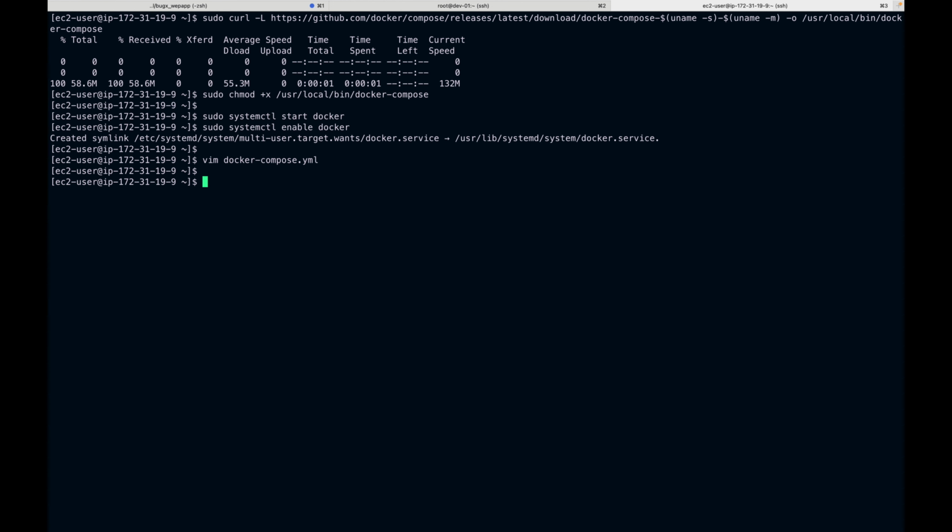Let's do make directory. It says permission denied. We can use sudo, but I'm gonna just switch to root user. So make directory. Okay, now it's fine.